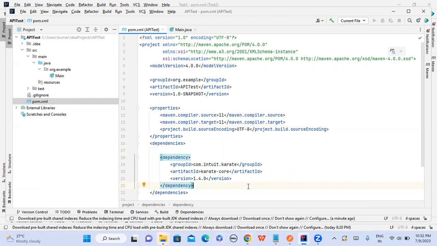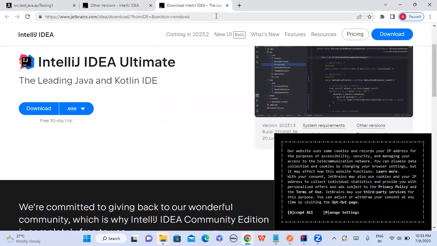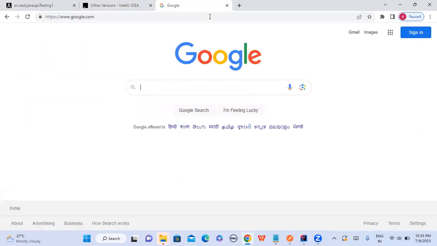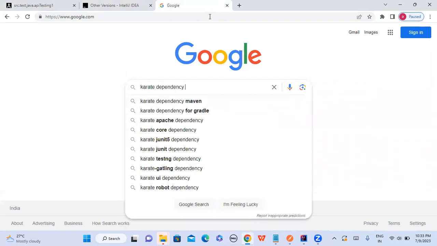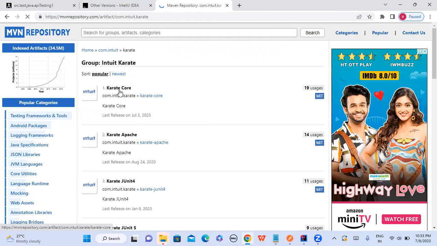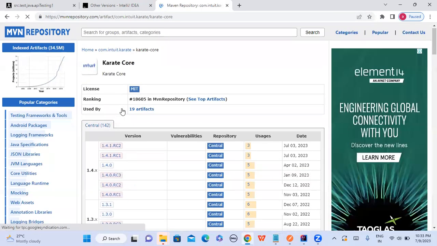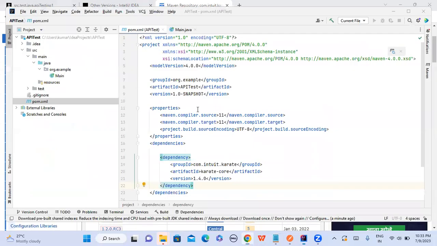Now, another thing is where you will get this. Just type Karate dependency for Maven in Google. That's it. You just click on this, and it will give you this. You can select the latest version. So select Karate Core. In Karate Core, whatever the latest version is, always pick it, and you just add that one.